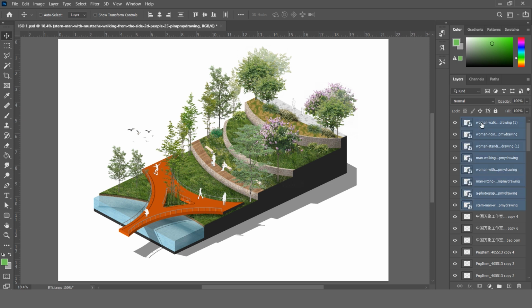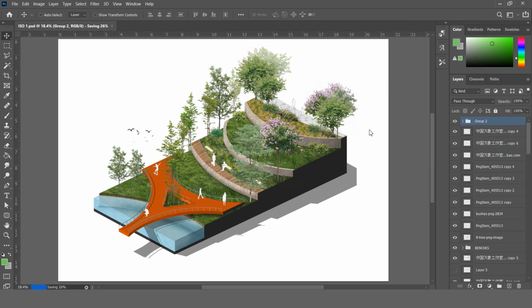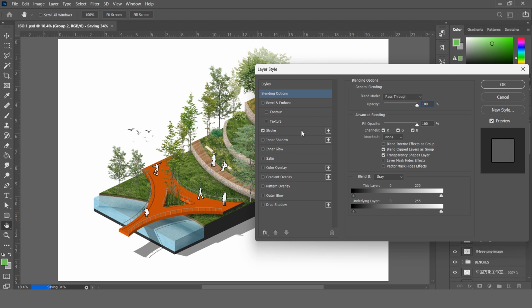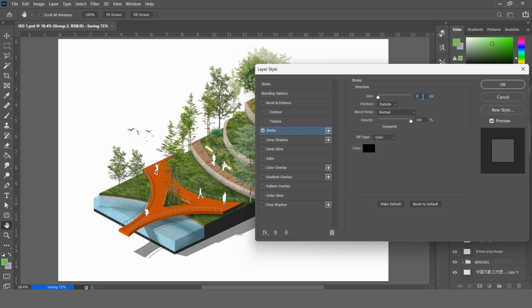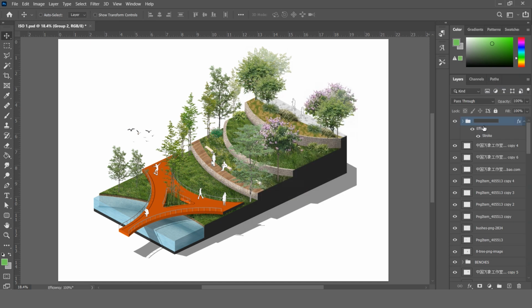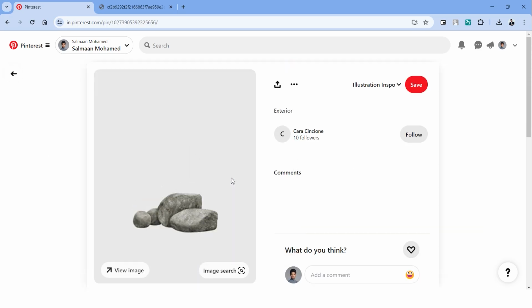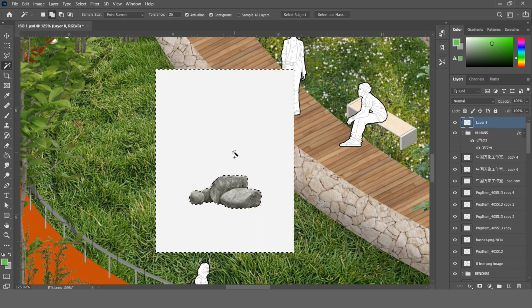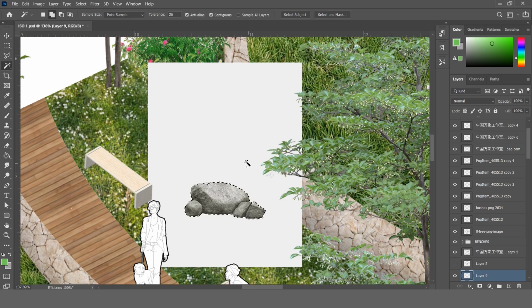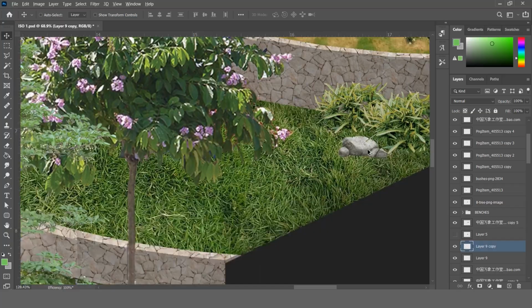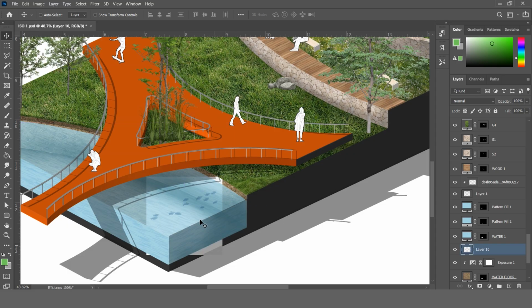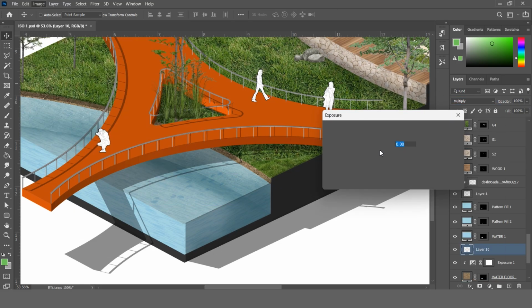Once done, let's add all of them into a group. Right click and open blending options, and here let's turn on the stroke option to create an outline for these human figures. Let's also rename the group. Now the landscape part can also have some rocks that are placed at different parts of the diagram. You can get a bit quirky and add some fishes into the water as well.